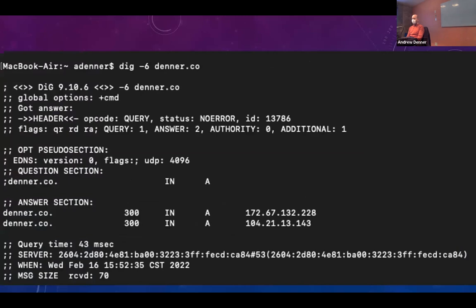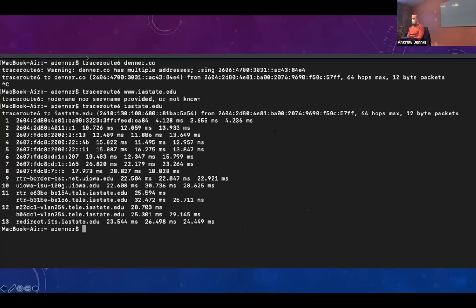For example, here's dig -6, again just showing, but like traceroute, the version of traceroute that will use IPv6 is traceroute6, and then the domain name you're trying to get to. And here you can see, I had some issues there, but traceroute6 of iastate.edu, I know they've got some nice polite networking stuff. And here you can see as it's traversing Mediacom stuff, hits the U of I and then bounces over to Iowa State's internal network here.